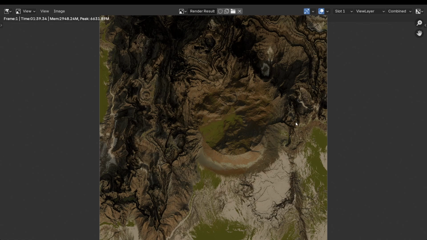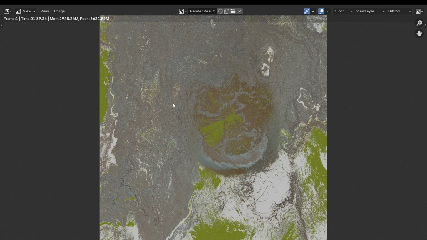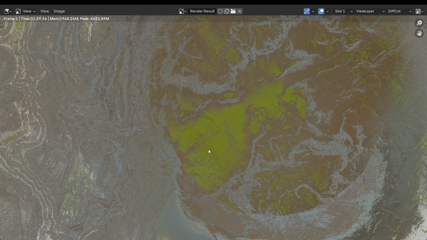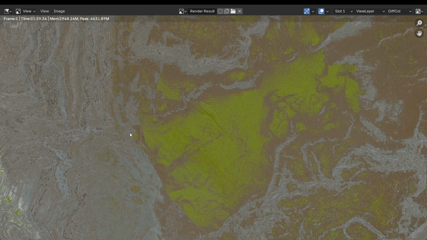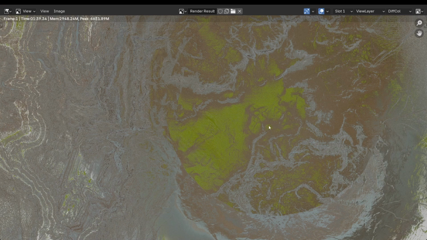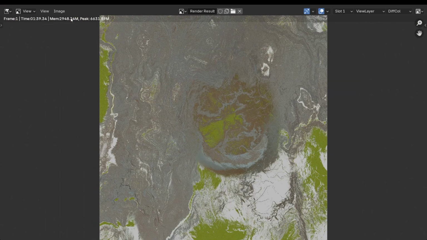So here's the final bake. Let's go here under the diffuse color. We can see our color texture. It's pretty detailed. It has some artifacts, but it will be good enough for the purpose of this presentation. So let's save this.